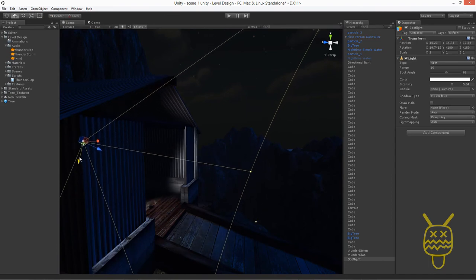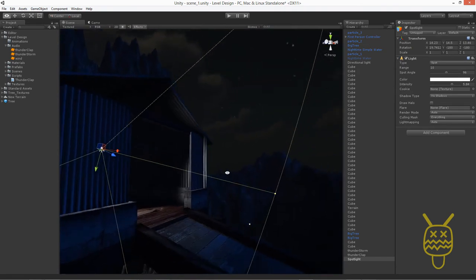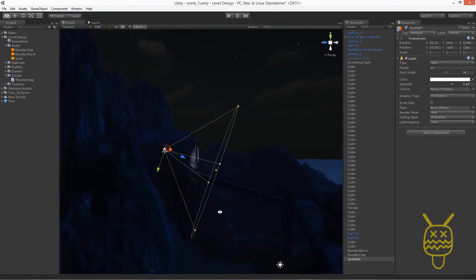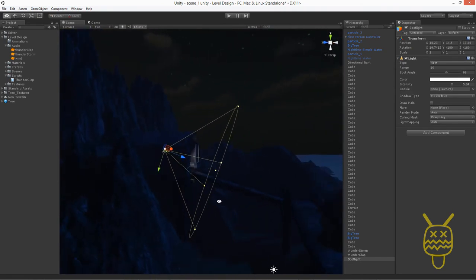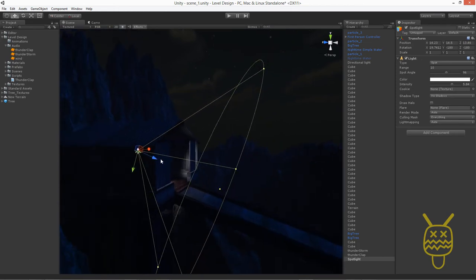There we go. So from a distance, we're getting just a little bit more of a light shining on it. What we can do next though, let's make a copy of this. So just Control D to make a copy of your spotlight. And this time, for this spotlight, let's take the intensity down to about a 1.